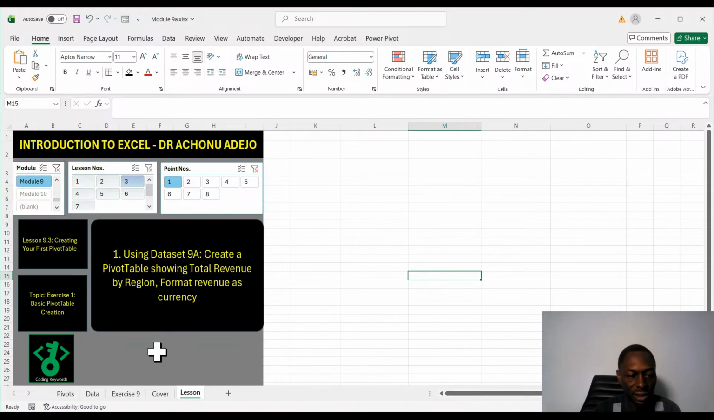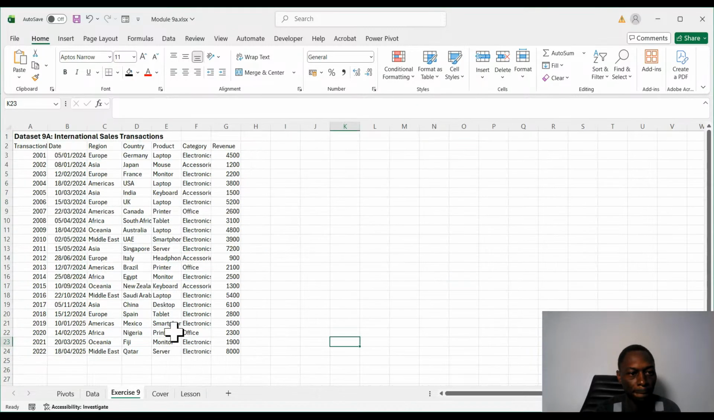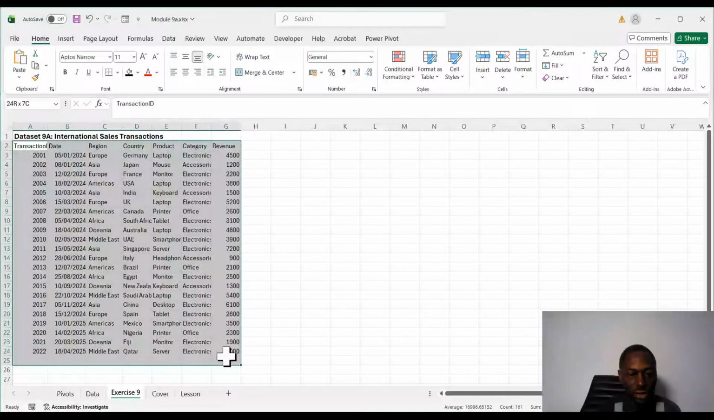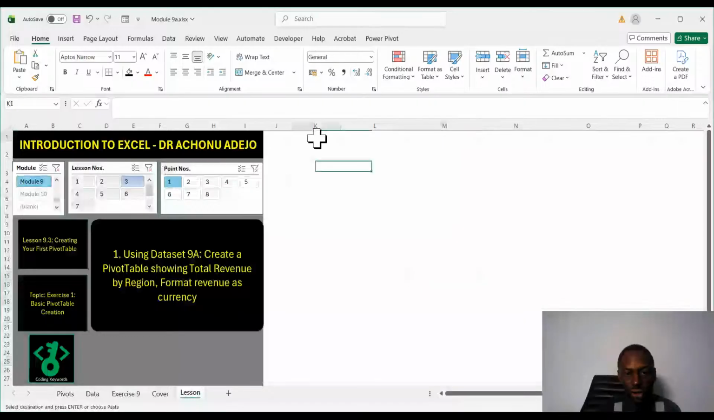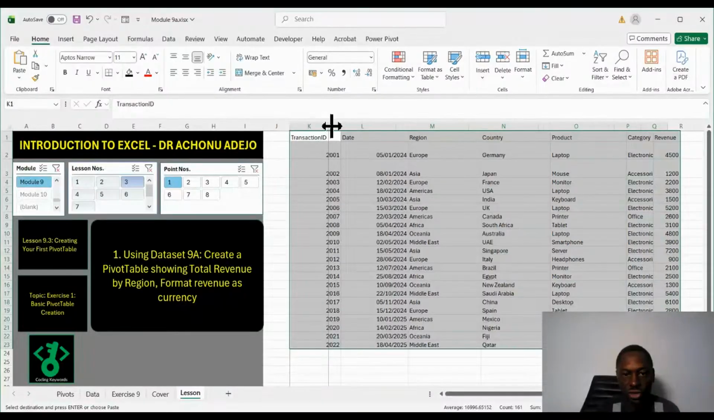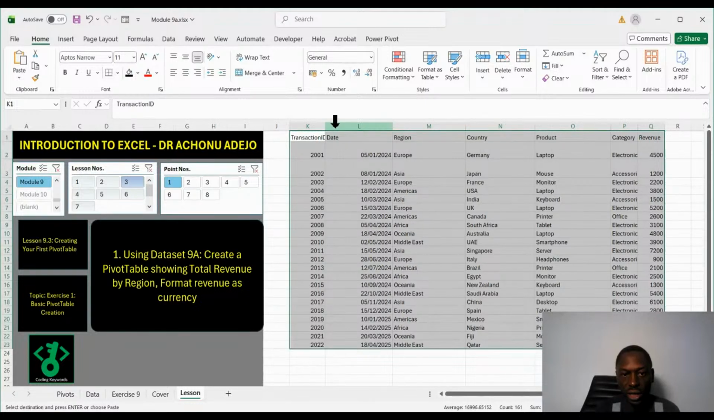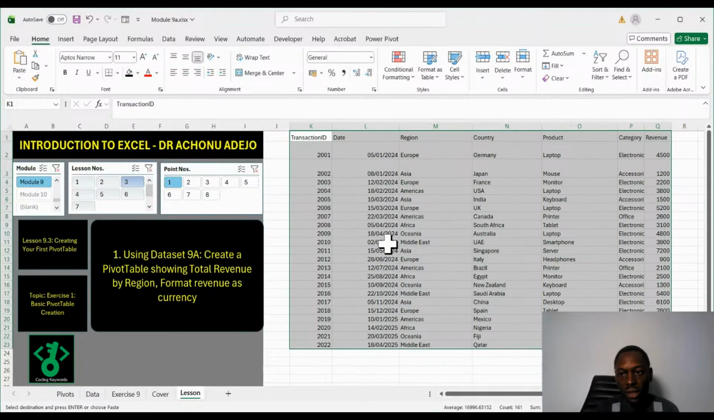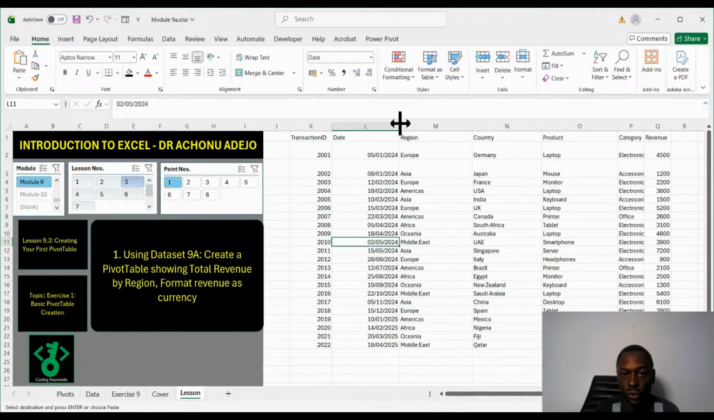So we've got our data sets. We have data set 9A, and I'm just going to copy it. This is international sales transactions. So I'm copying it, bringing it over to a presentation sheet. And here we have it. So these are the data sets, those transactions. And we're going to follow the best practice. So the best practice is that we're going to convert our data set into a table.